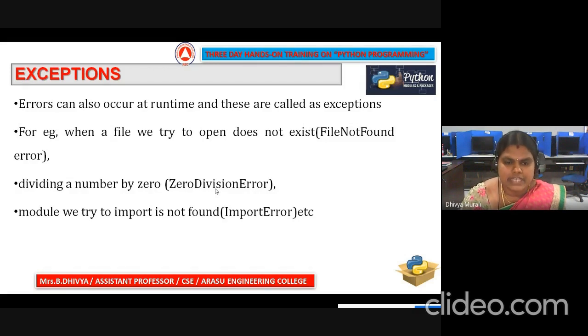But if you give 0, a Python program can't divide any number by 0. Not only in Python, in general we can't divide any number by 0. So it is indicated as a zero division error. Next one is module error.